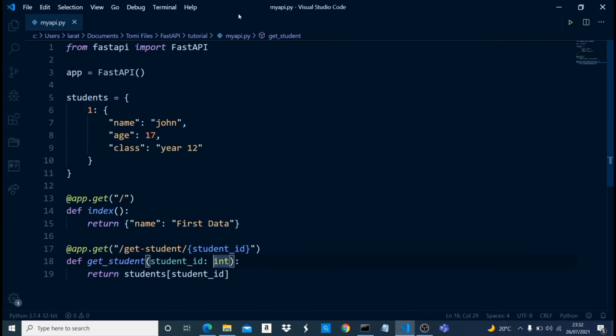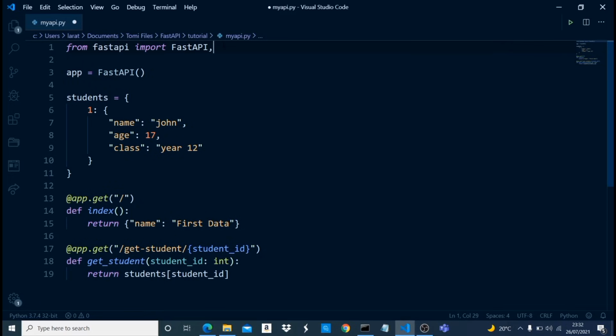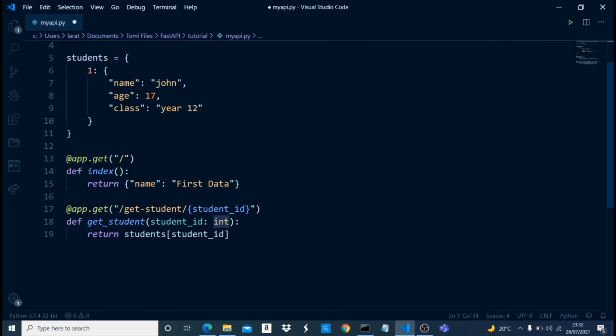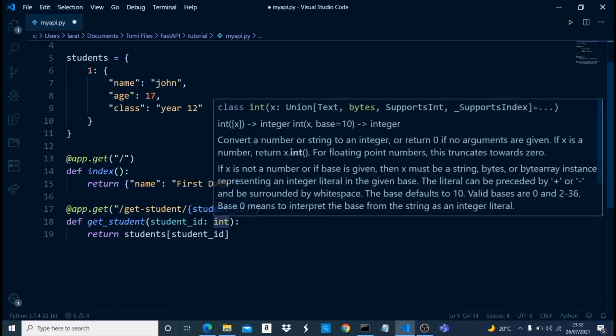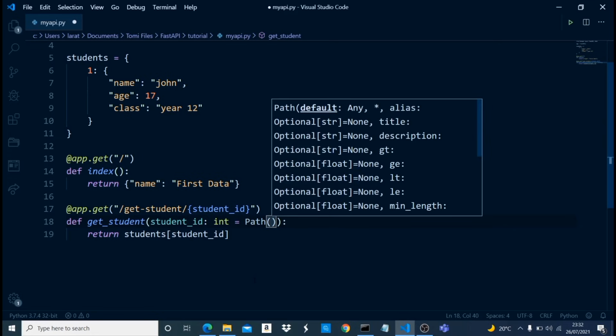So first of all, let's come up here and import Path. We don't need to have another line, we can just press comma and input Path because it's from FastAPI, we're importing it. So now that we have Path imported, we can just say student_id: int = Path. First of all, we'll say None.